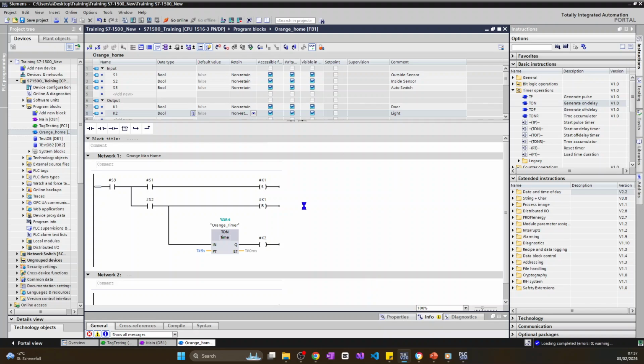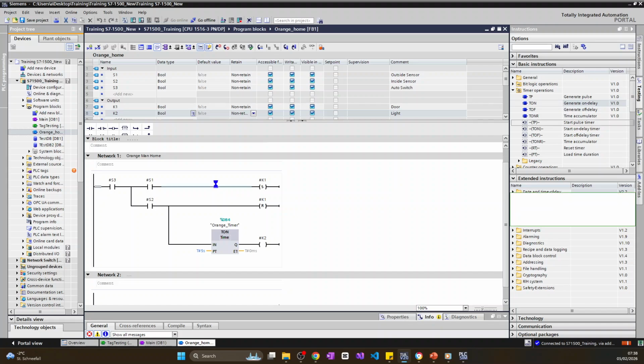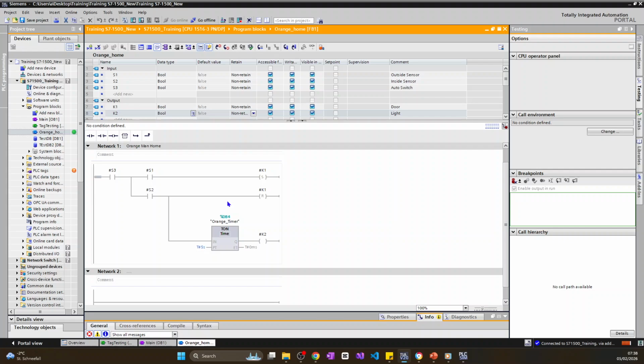To check what we have. I haven't called this block yet. I haven't called it in the OB1. So it's currently in the PLC, but it's not inside the PLC cycle. So the PLC is not processing this program yet. Until we call it inside our organization block, this code would not run, right?